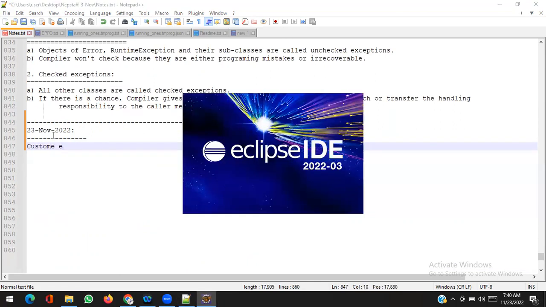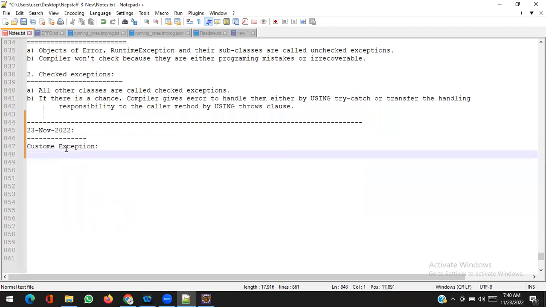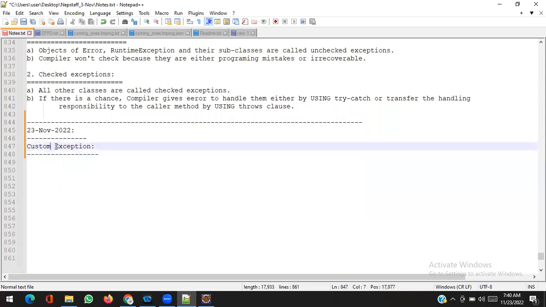Custom exceptions. The interviewer can ask, can we create our own custom exceptions? Salary not credited exception, tire puncture exception, mood is off exception, something like that. Yes or no?